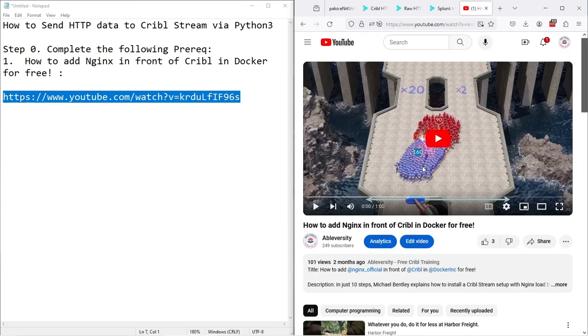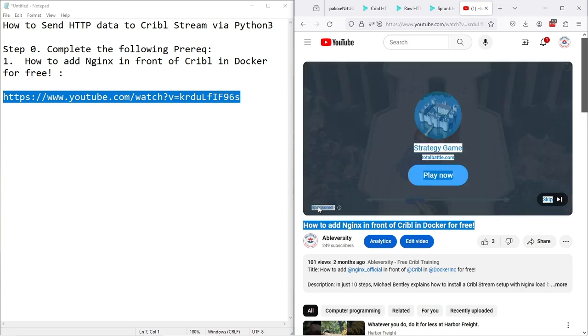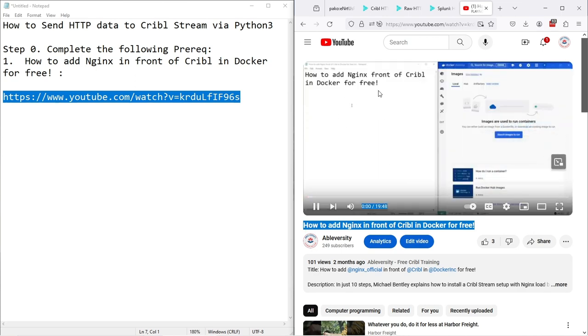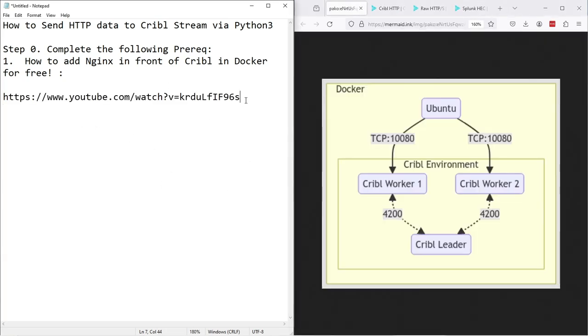No, it is not a game that you see in the preview. It is how to add Nginx in front of Cribble and Docker for free. Really what we did was we built an entire distributed environment in this lab, or how-to. So you want to complete that first, just so you can pick up where we left off. All right. Again, that's the URL there, and I'll throw it in the comments.